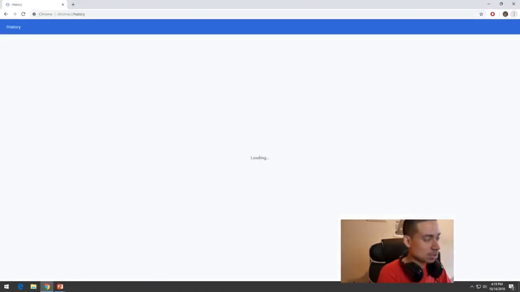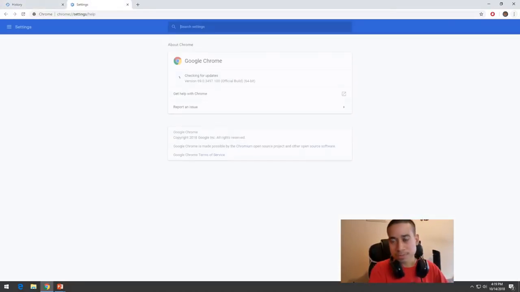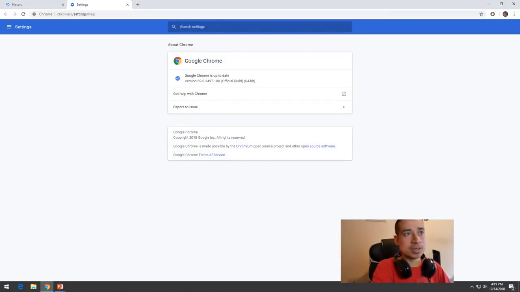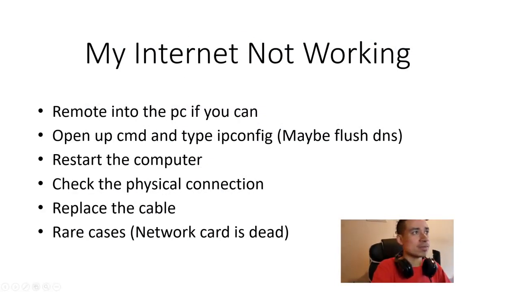And if it works on Chrome, obviously, then you would do the same thing on Chrome. You just hit the 3 dots, go to History, then clear browser history. If it works on IE but doesn't work on Chrome, then you want to clear cookies and cache on Chrome. If it still doesn't work, then you hit About Chrome and check for updates. Maybe the version you have is out of date and it's not working with the website. So there are a couple of things you could check before troubleshooting all these weird issues.